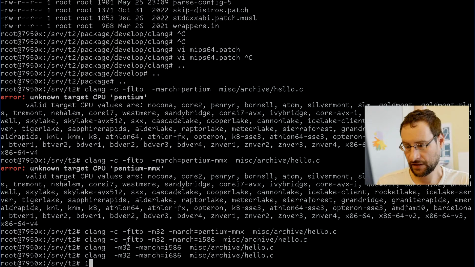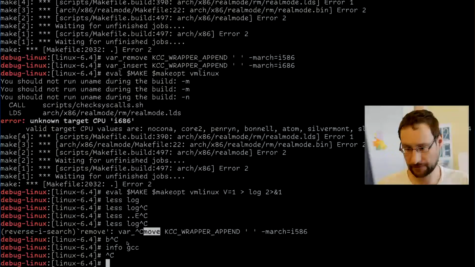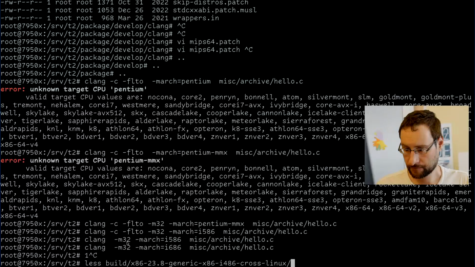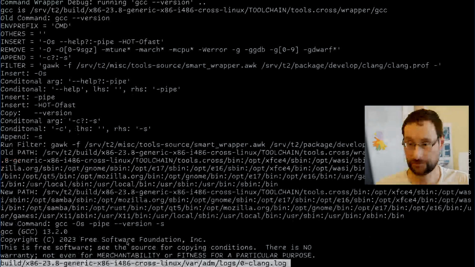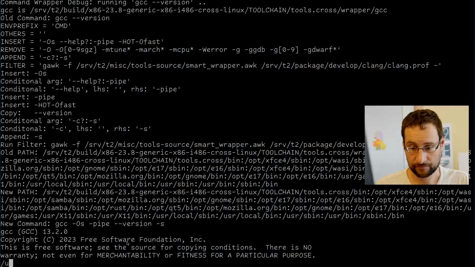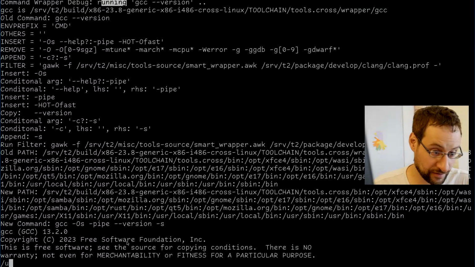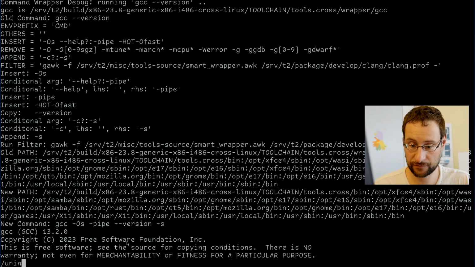How do we configure Clang? So the cross compiler should be this one. And more dropped frames.